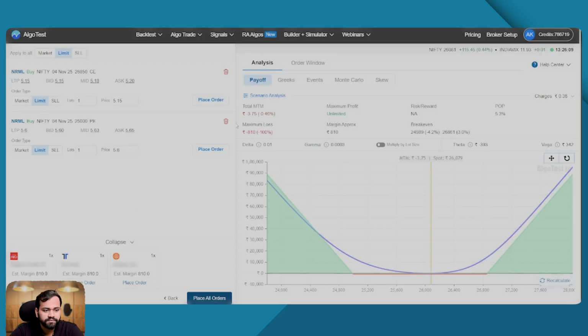The best part about this feature is you can fire market orders into all the brokers from one place, or you can fire limit orders, or you can fire SLL orders too. And even in the individual leg, you can select which order you have to fire for that particular leg, and select accordingly. So for this video, let's fire market orders in all the brokers.